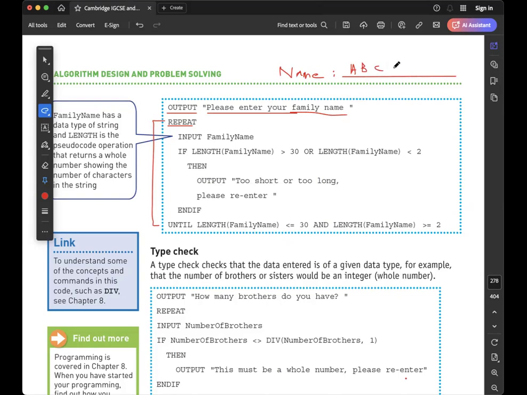So we need to count the number of characters. Are you getting it? Yes. We have to come to know what the length is. So input family name. I have written the family name. If the length of the family name is greater than 30 or less than 2, so it should be greater than 30 or less than 2.